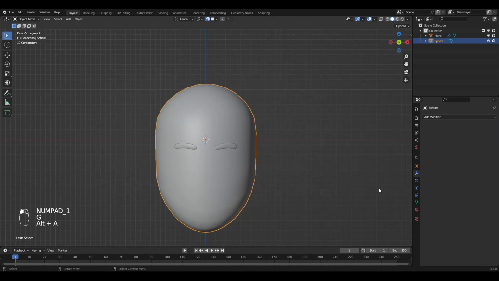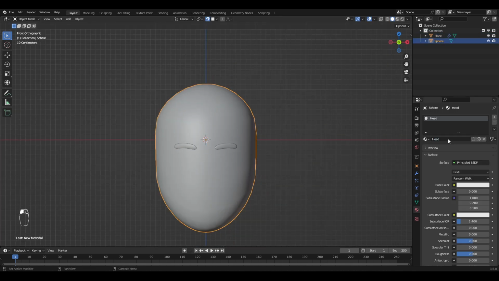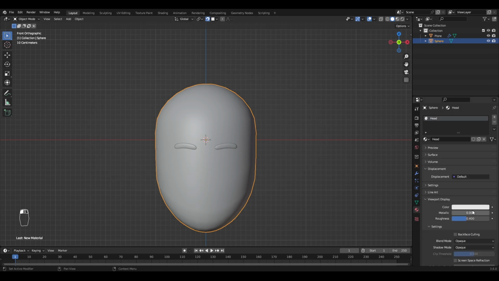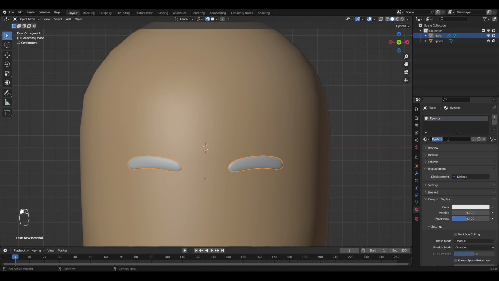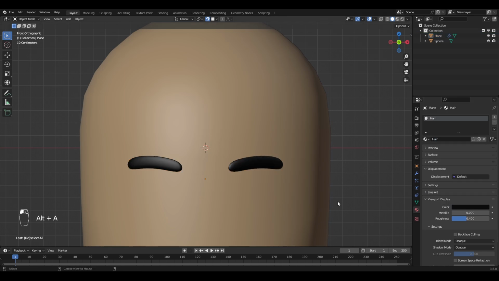In this step, I am quickly adding some material to the objects for visual color representation. Like, I made a head material, assigned it to the head mesh and gave it a viewport display color. Same for the eyebrows as well.